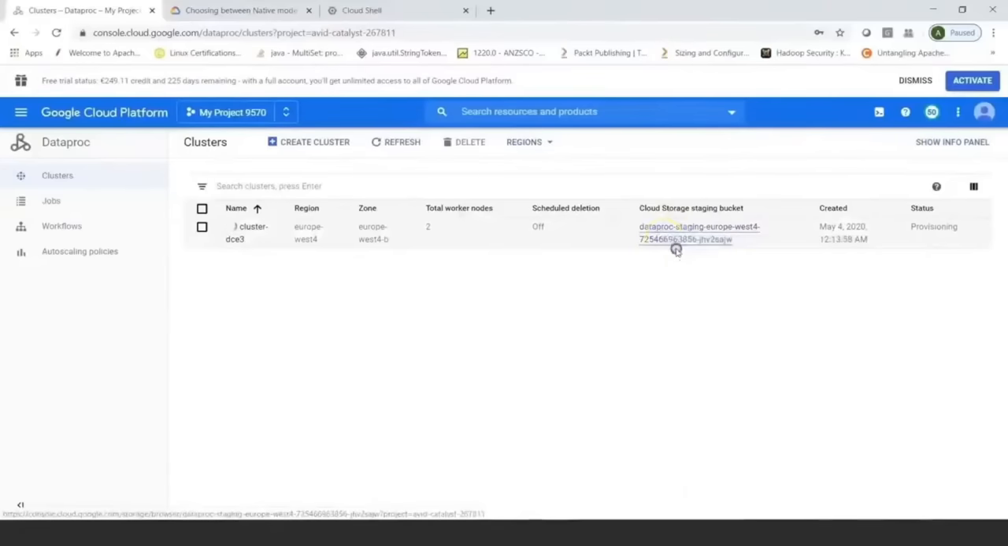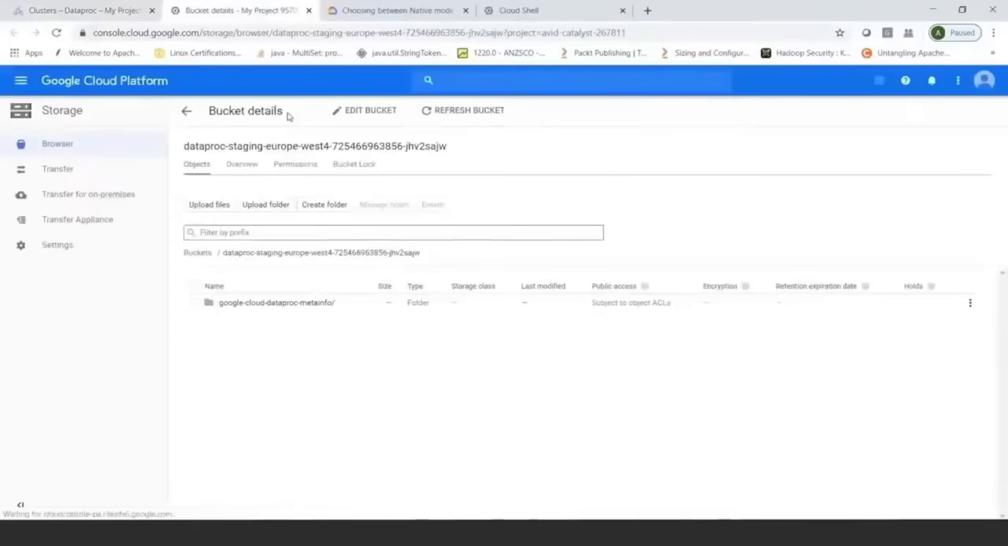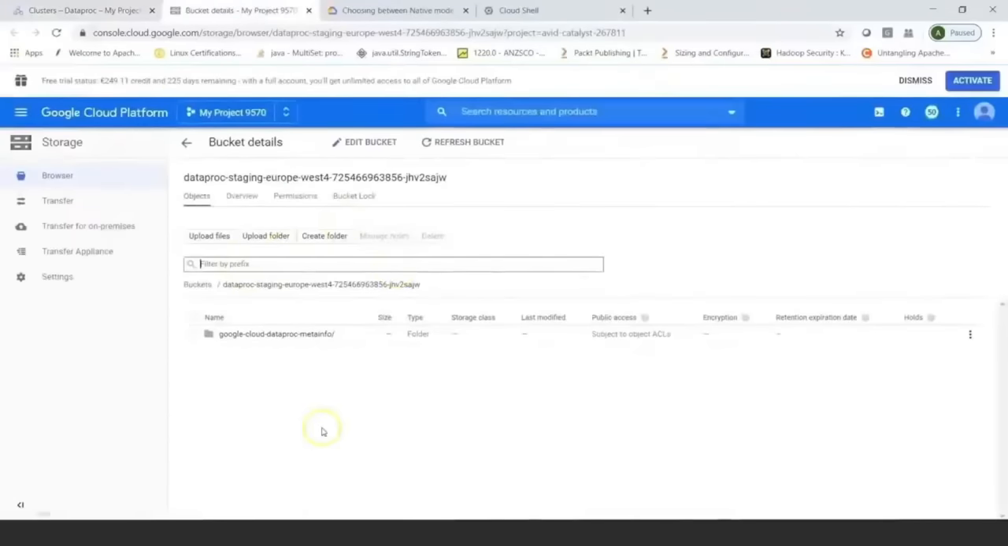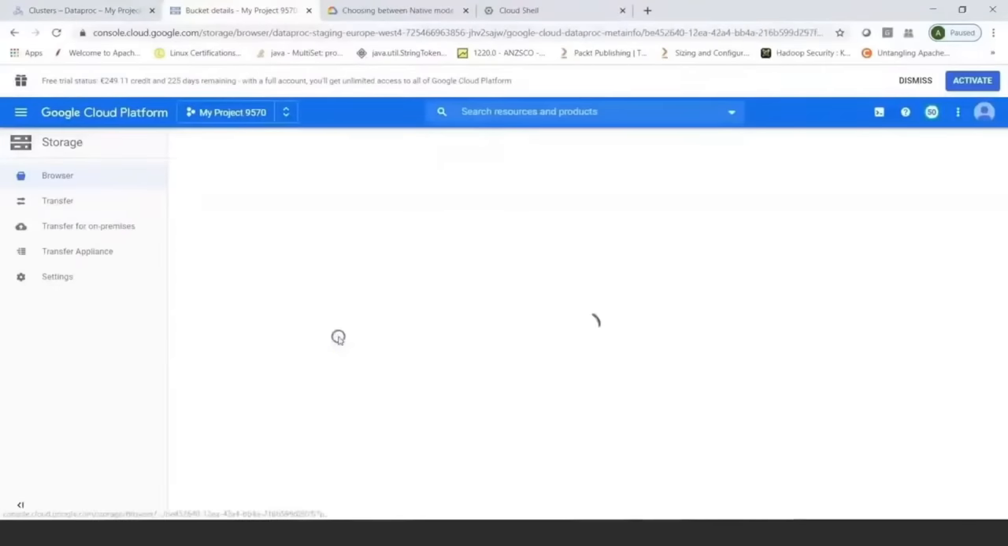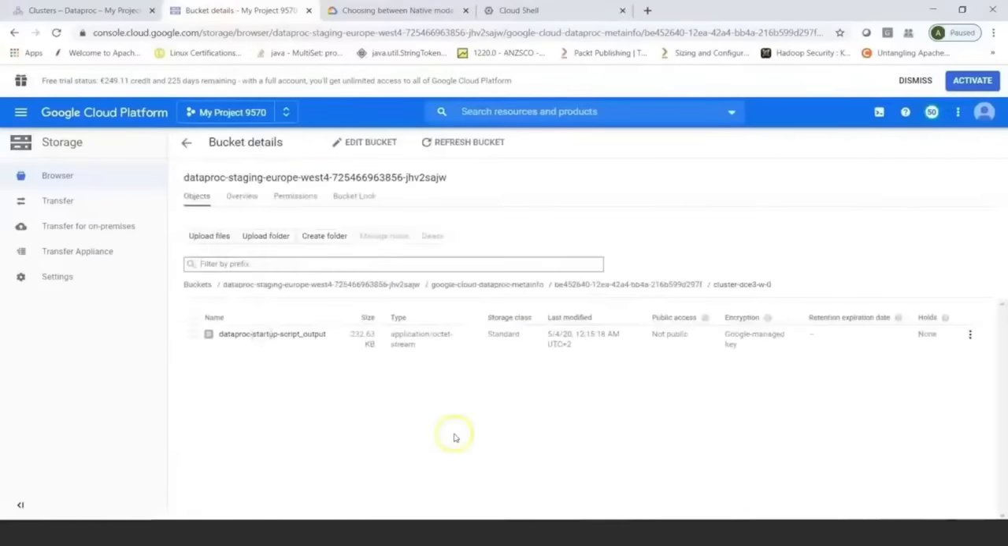Now I can click on this and open link in a new tab. It still takes me into the console, but now it is showing me the bucket which is being used by your Data Proc cluster. This is the bucket which is being used, and it is being used for underlying metadata which gets stored here. So you look at the cluster related folders, you can click in these folders, and then you can see what is the script output, what it is doing, and so on.